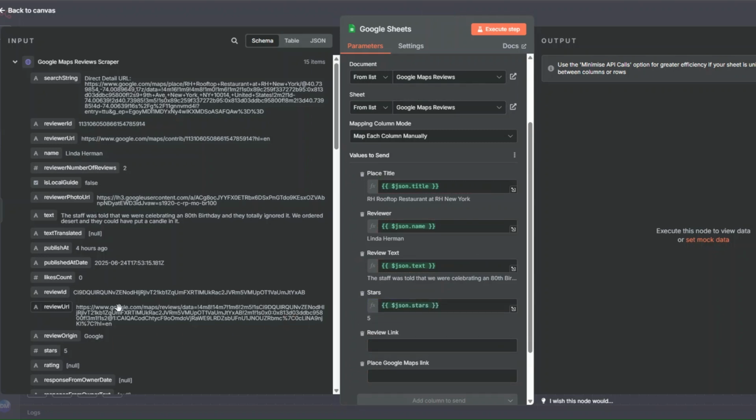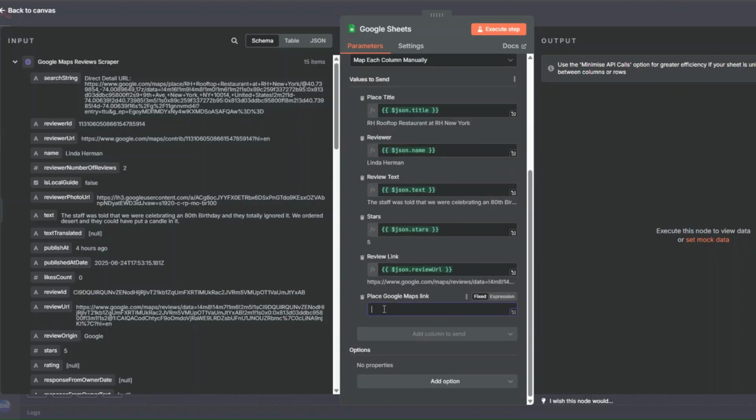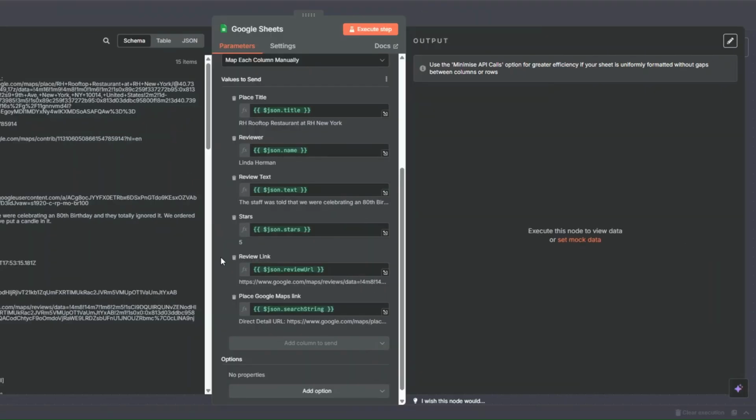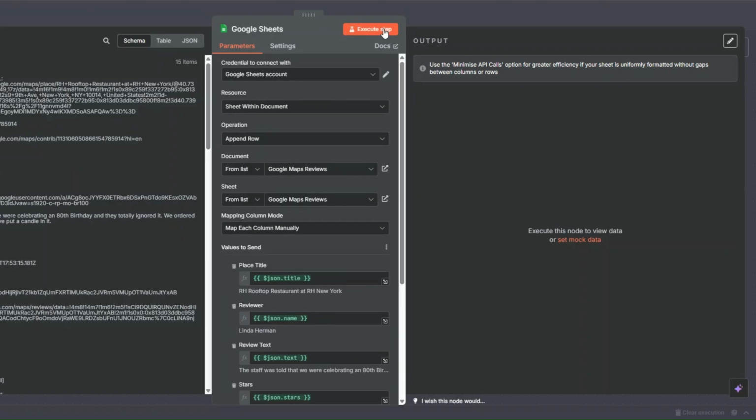Stars, I can drag the value for the stars over here. To add the review link, I'm going to drag the review URL over here. The place Google Maps link will be this one right here, this search string right here.